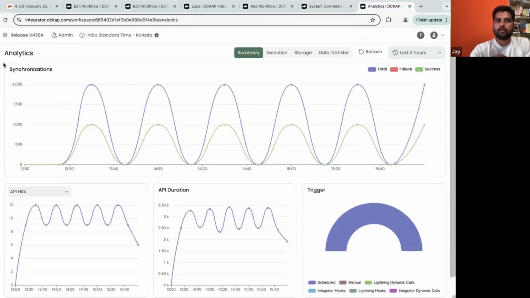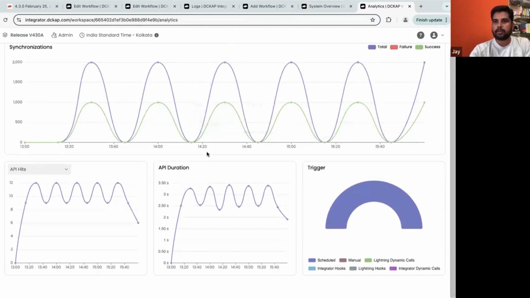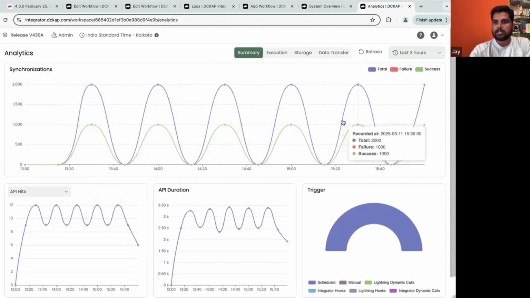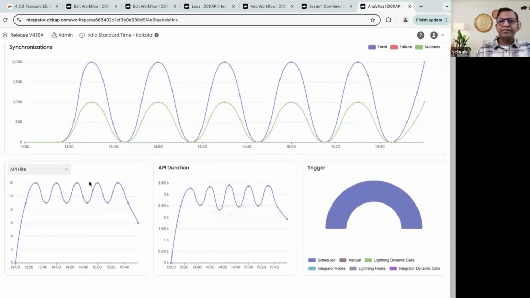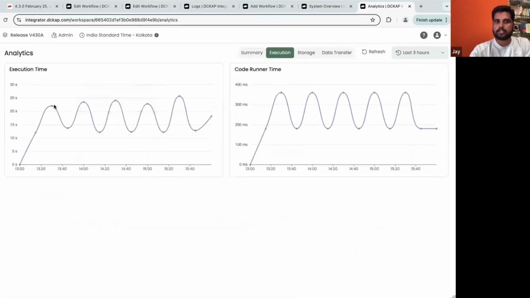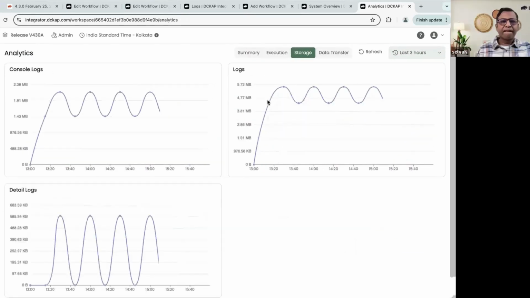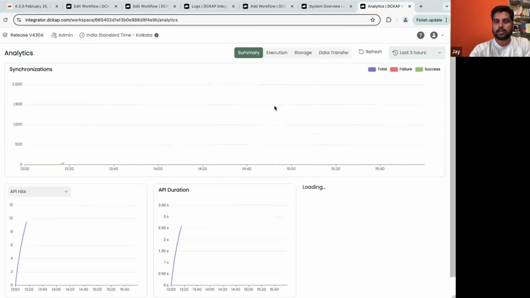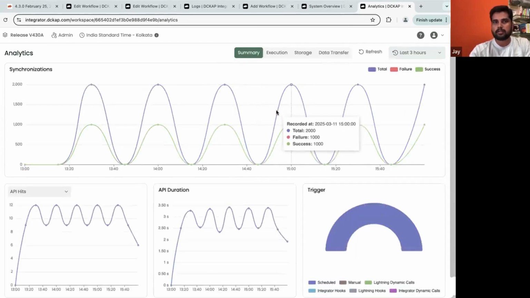So even if I don't own any project, if I get access to the project as an administrator or a standard user, I can still see the analytics of the project, how it is performing and everything. You can look at the synchronizations, how much is happening every hour, how much is succeeding, and how much is failing. There are a few other metrics like how many API hits I'm doing, how many execution resources I'm using, how much storage I'm consuming, and how much data I'm transferring to and from the systems. All these things you can see for any project which you have access to.